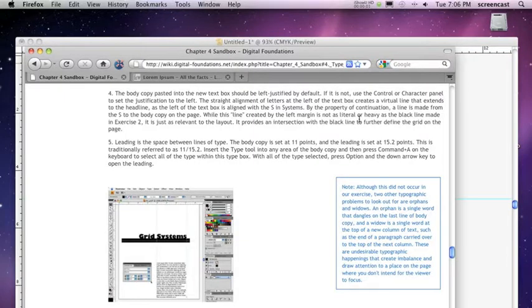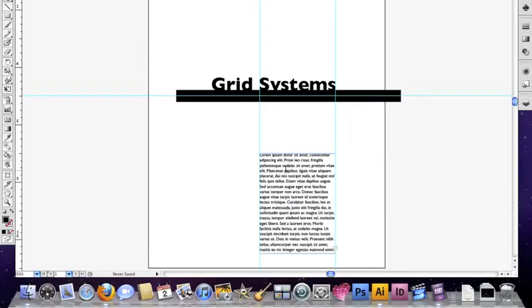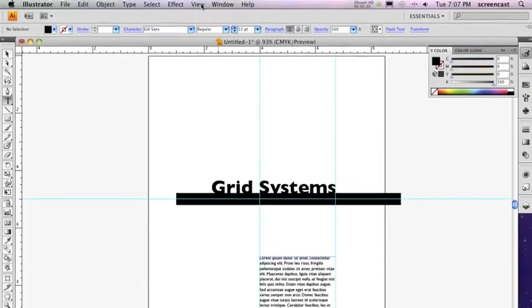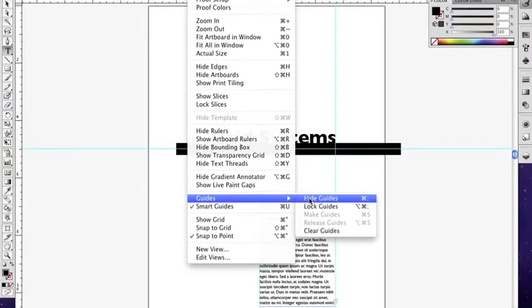In exercise 4, steps 4 and 5, they want you to make sure that your text is left justified, and they want you to adjust the leading. Leading is the space between lines of type in a paragraph. With the text left aligned like it is, they want you to notice that even without the grid, the guides turned on, I'm going to hide them.